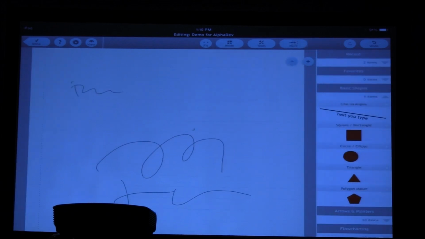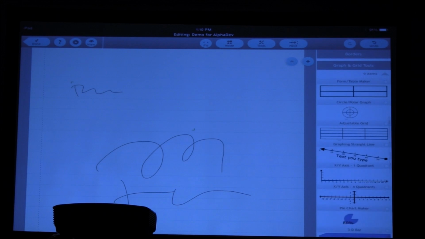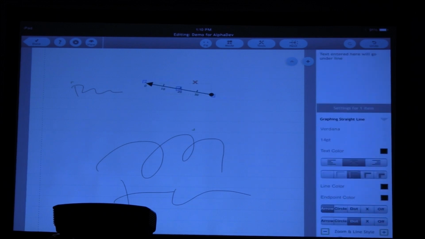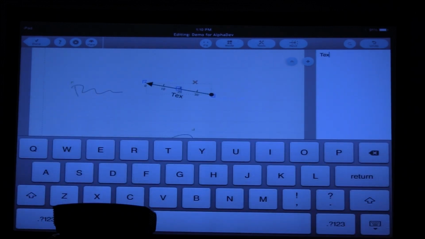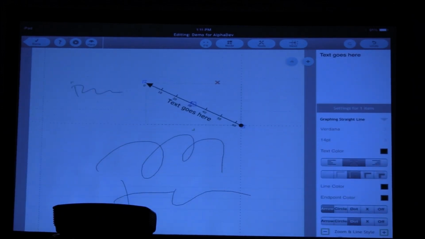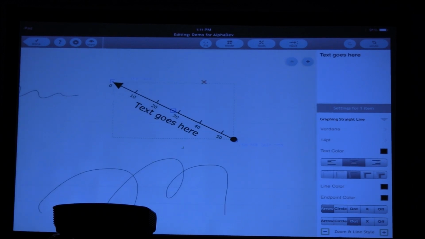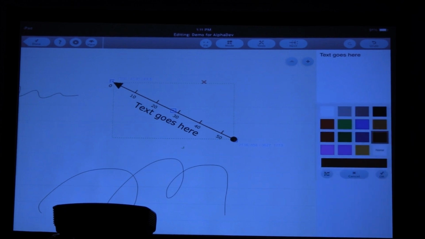I can do shapes. I can pull in, let's see, a grid tool here. Let's tap on that. Let's pull in one of these, and I'll type something on it. Text goes here. And you can move the thing around, and you can zoom it in, you can zoom it out, etc. You can change the color. Let's change the color to something.